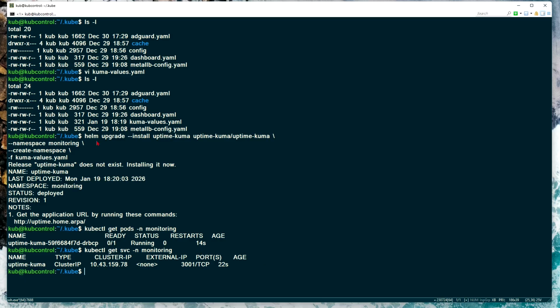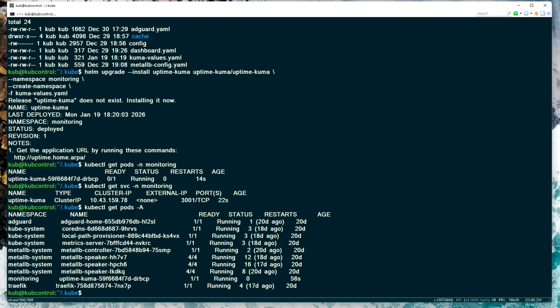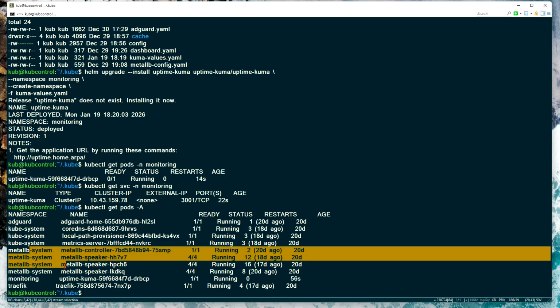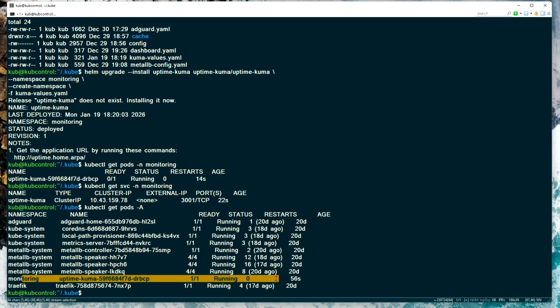So what we did here was a Helm upgrade install, and this is the name of the service, which is Uptime Kuma. We created a namespace called monitoring, and then we applied everything that was in our file here. Right here. All right, so now we're going to get pods, and we can see all our stuff here: AdGuard, default, load balancer, and here is our Uptime Kuma, and then Traefik.